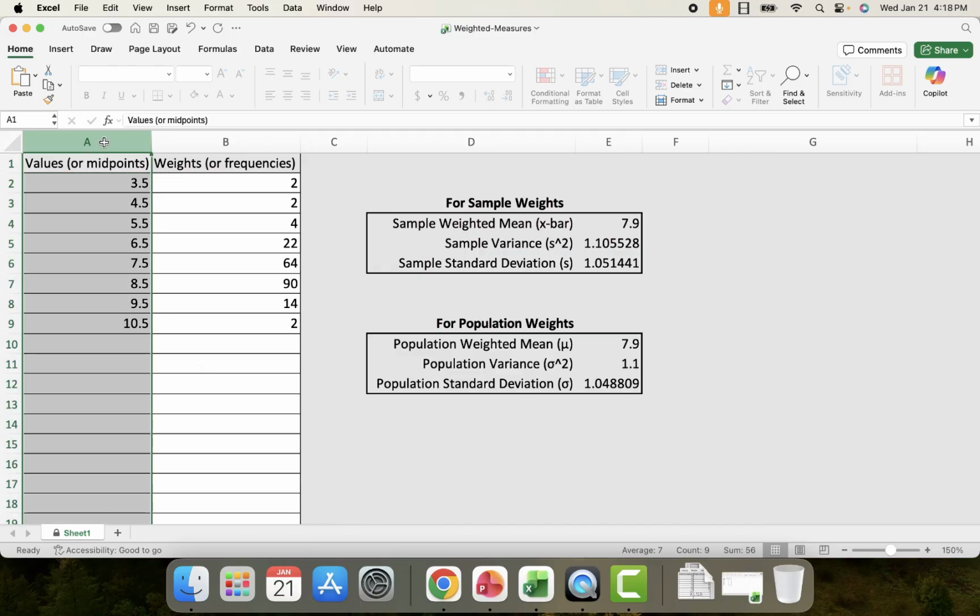The first column here is for the values. I put also here, or midpoints, because you could use midpoints as representatives of classes. And in this column here, the weights or frequencies. So frequencies are for when you have that range of values kind of connected with the midpoints. You can use the frequencies as the weights as well.